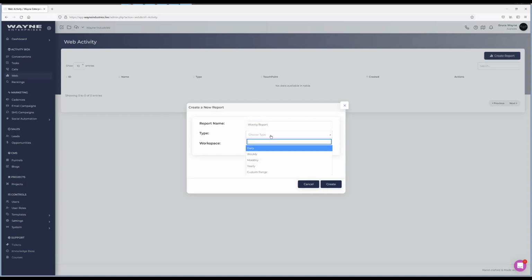We're going to choose a type. It can be daily, weekly, monthly, yearly, or you can do a custom range. In this case, I'm just going to set up as weekly. That way when I come in, I'm always seeing the latest up-to-date weekly report. I don't have to create another report. This is just my weekly report. I'm going to also assign it to my workspace, Wayne Industries. Again, if you don't use workspaces, no need to worry about that.